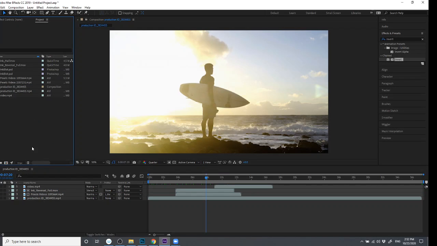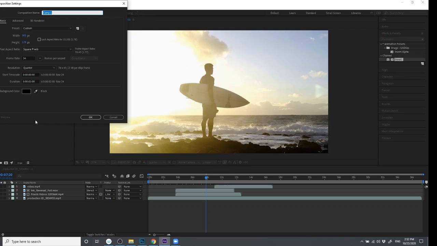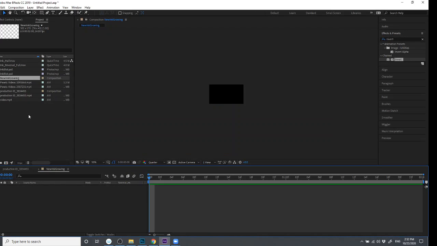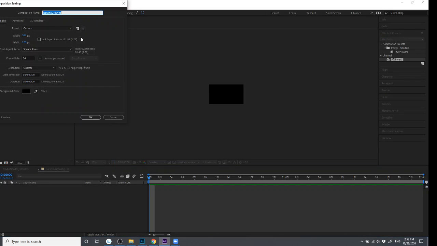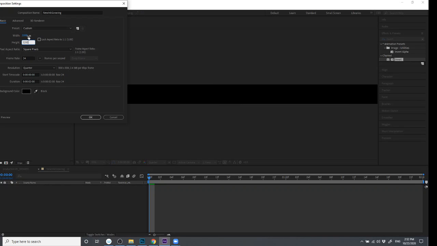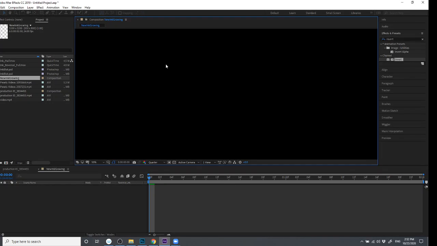Okay, so let me make a new composition. I'm going to make this one probably pretty big. I'm going to make a new composition, and let's call this new ink, ink growing, right? Let's see what size we have. Composition settings. Oh, that's tiny. So I'm going to make this 3200 by 3200. And let's start with this.